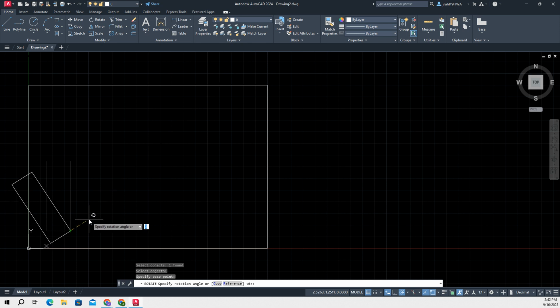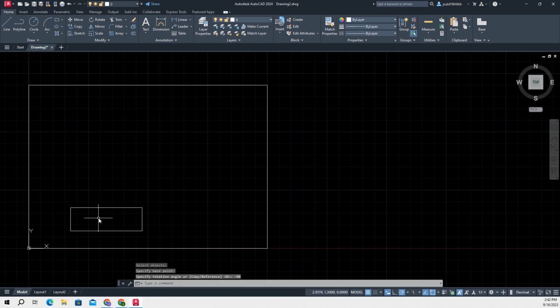Now they want the rotation. They give us the -90. We all know that AutoCAD starts at 0, draws counterclockwise. So that rotation -90, or you could have did, whatever math equals the same thing. All right. So now we have rotate.